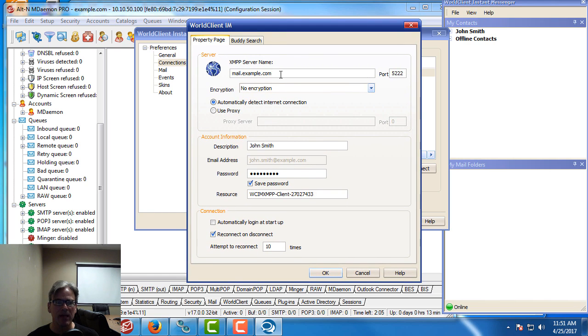And under the XMPP server name, we've got the name of the MDaemon server. I'm using a test server, so I'm using mail.example.com. The port will fill in for you automatically, 5222. You have the option of using an encrypted connection via SSL, using the drop-down menu shown here. In the description blank, you can put in whatever you'd like. I put in the first and last name of the user.